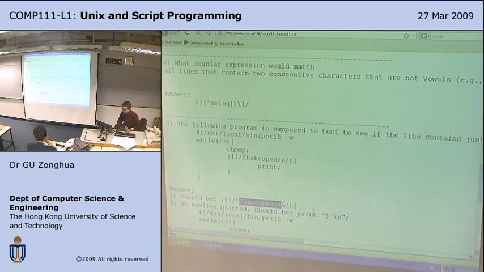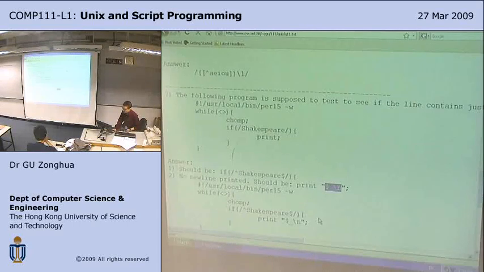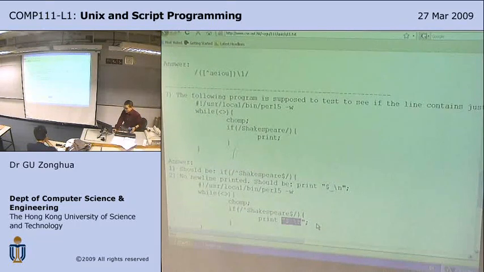And also, if you need a new line, you should say the new line explicitly. Or another way to do it is to say print, comma, and print new line.